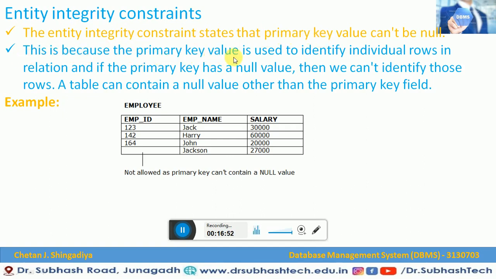Now this is because the primary key value is used to identify the individual rows in the relation, and if the primary key has a null value, then we cannot identify those rows or those tuples. A table can contain null values in fields other than the primary key field. Here you can see in this example, we have taken the employee table where 3 columns are defined: employee ID, employee name and salary, and we have entered 4 records in that particular table.